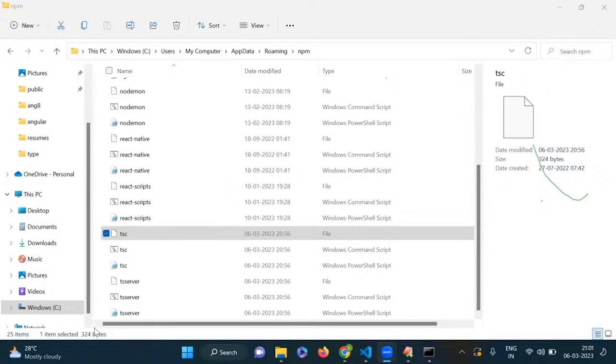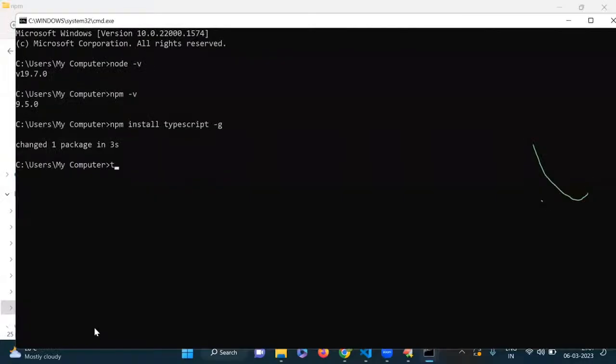Now we are ready with TypeScript. If you use tsc -v, the version of TypeScript is 4.9.5. That version is downloaded here. So -v is the command to get the version. So Node version is 19.7, npm version is 9.5, and TypeScript version is 4.9.5. That is the main concept. Clear now, all of you?